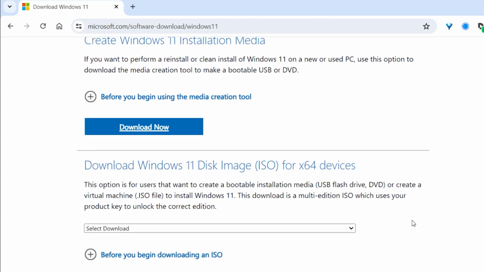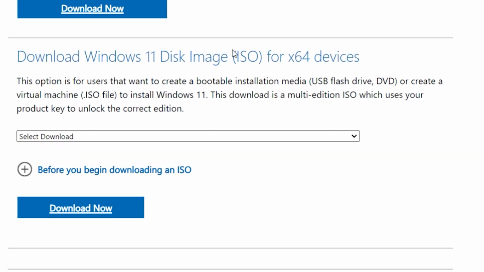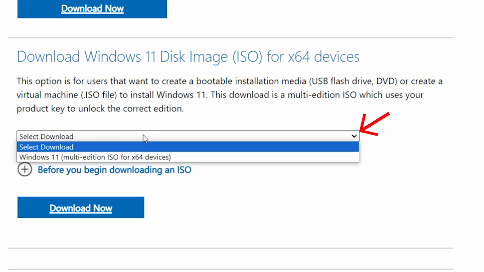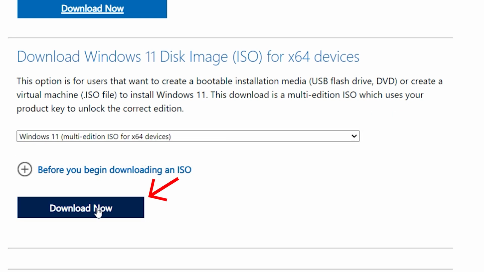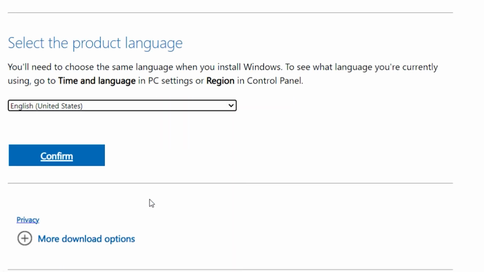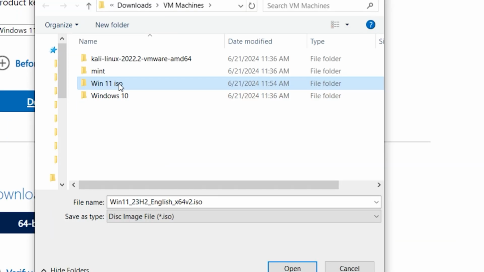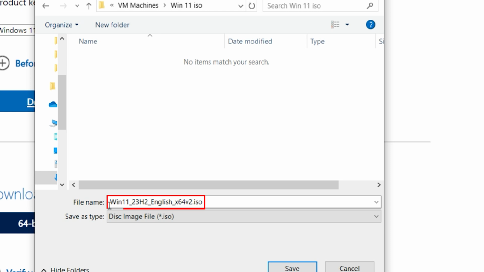Scroll down on that particular page until you see the Windows 11 ISO image. And this option is for users that want to create a bootable installation media or create a virtual machine. It's exactly what we are doing right now. So from the drop-down, select Windows 11, click on download, then it's going to ask you to select your region. In my case, I'm choosing English, United States, click on confirm, and there it is, download the 64-bit. It's going to save the ISO file somewhere on your computer. Make sure you know where that is.